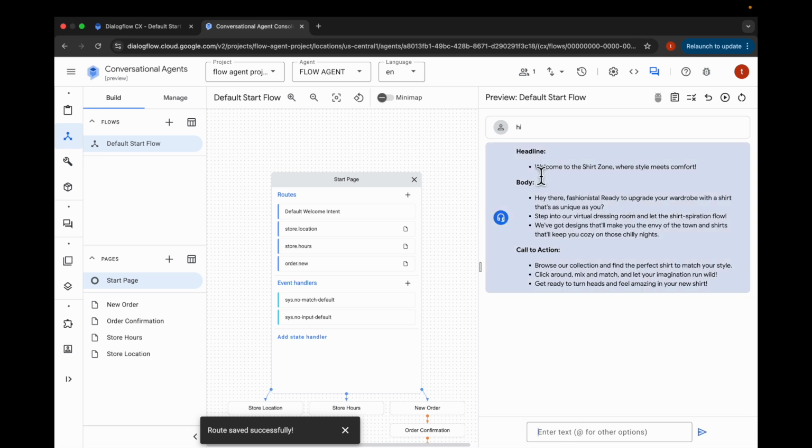Okay, and since the prompt for the generator was very generic, it has specified: welcome to the shirt zone where style meets comfort. Hey there, fashionista, ready to upgrade your wardrobe with a shirt that's as unique as you. And this is the greeting message that the generator has created. So this is just a sample of how you can create a generative response. You can of course modify the generative prompt to be more specific around what you want the generative response to be like.